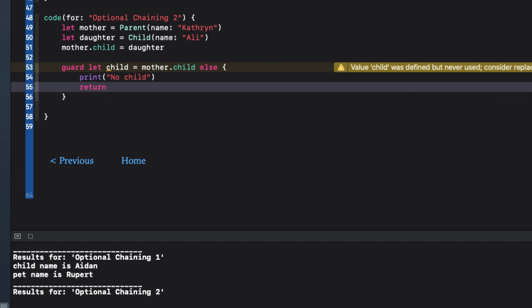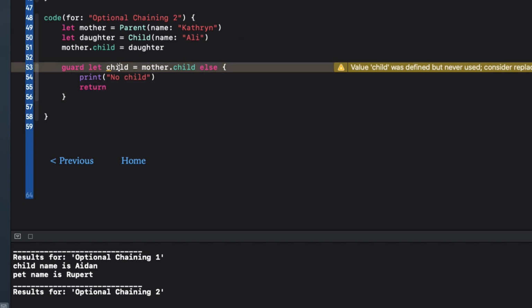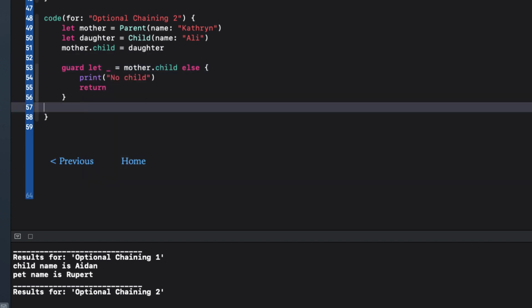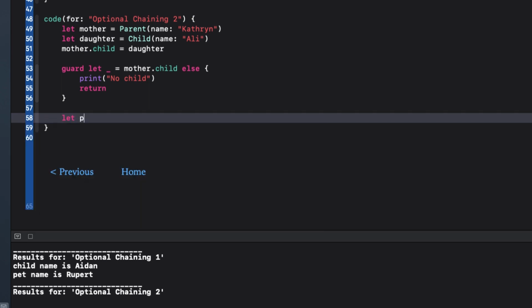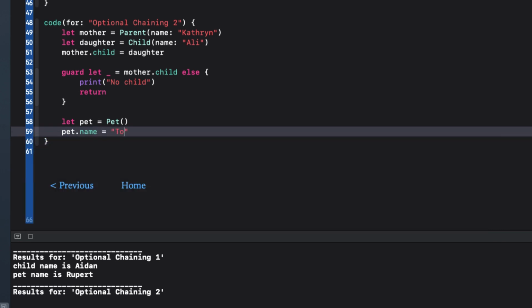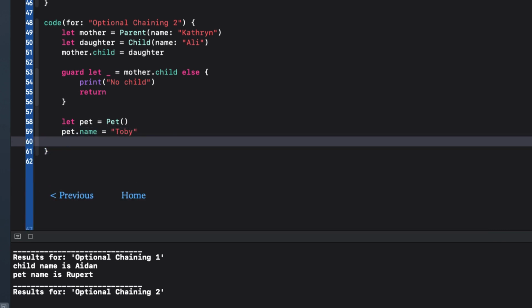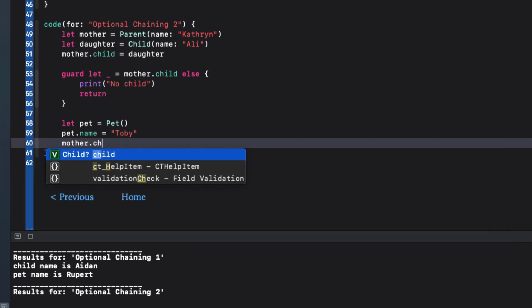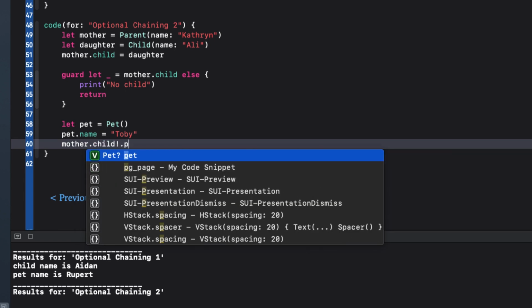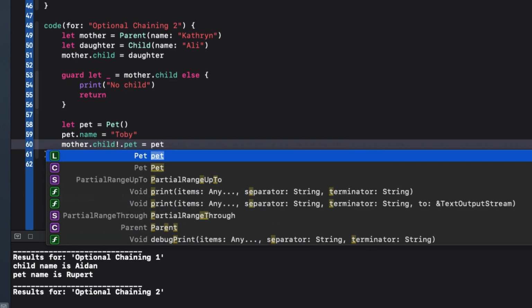This gives us a warning because we're trying to bind an optional value to a constant child, and I'm not actually going to use child in my code. When this is the case, we can replace our constant with an underscore. And now that I know that this mother must have a child, I can create a pet and give it a name. And now I can assign this pet to the child of the mother, and since we have already confirmed that the mother has a child, we can safely, in this case, unwrap the child in the chain.